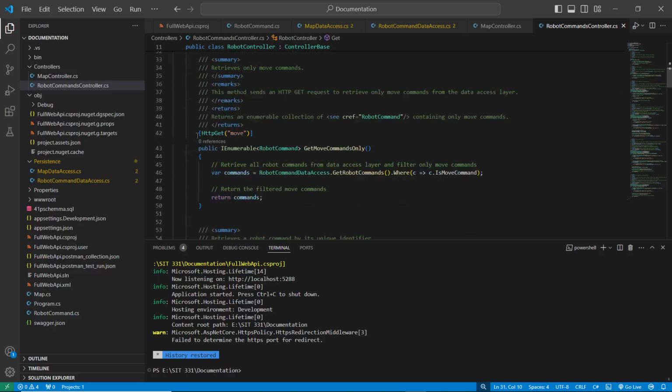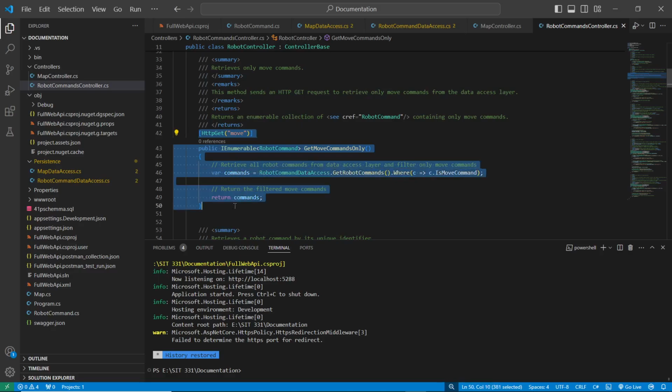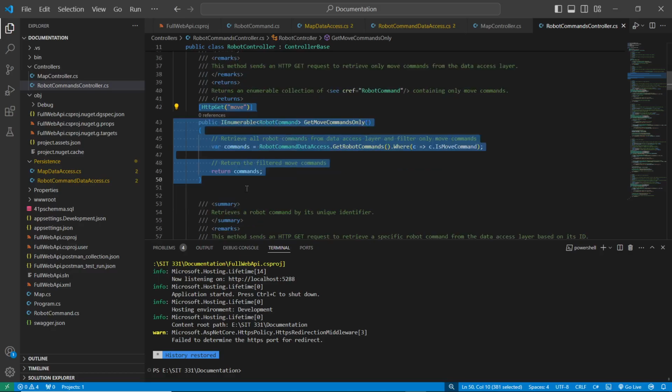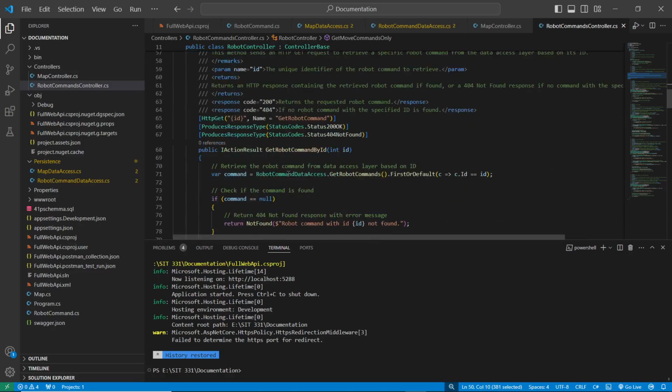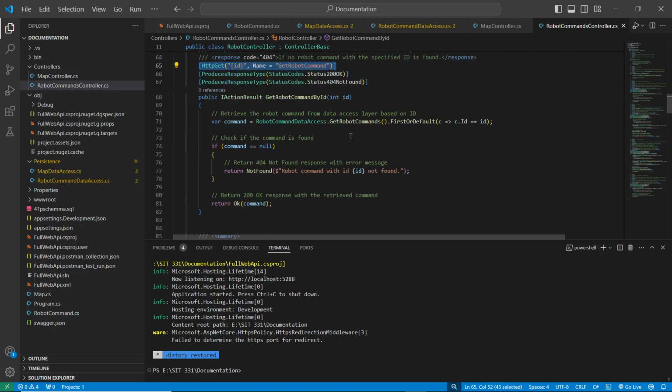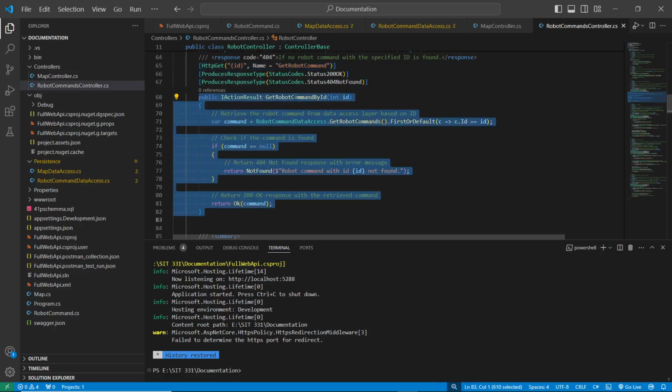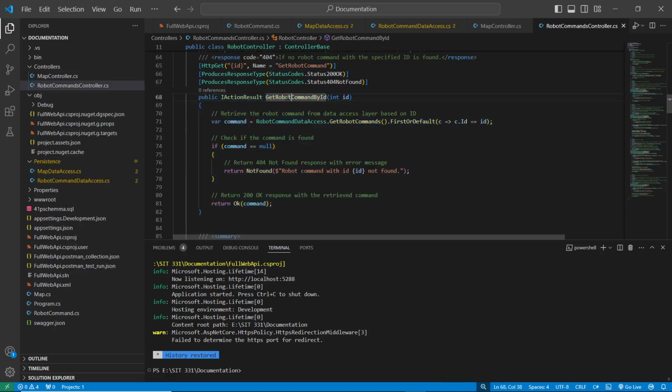Then we have our HTTP GET move endpoint for fetching all those commands for which the isMove command property is true, and it will return all those commands. For example, if we have 5 commands and for 3 commands the isMove property is true, it will return all those 3 commands. Then we have the HTTP GET ID. This endpoint is used for fetching any particular robot command by using its ID, and it is done by the function which is get robot command by ID.